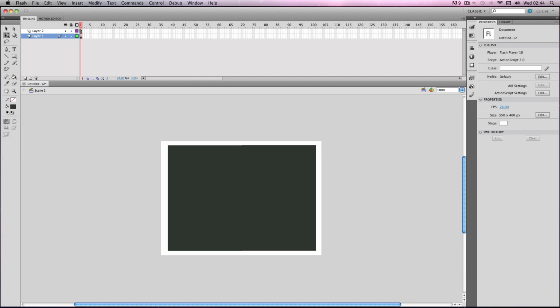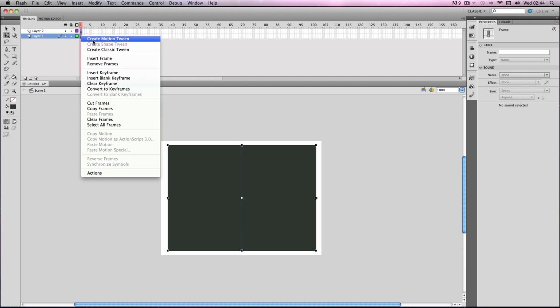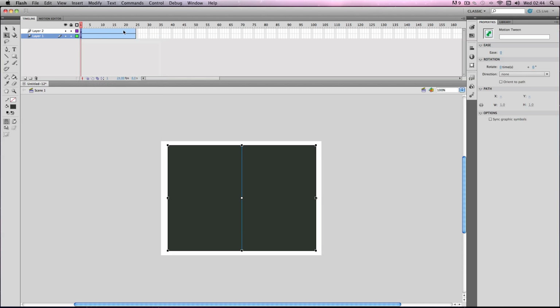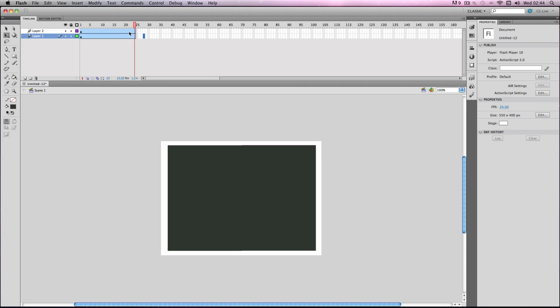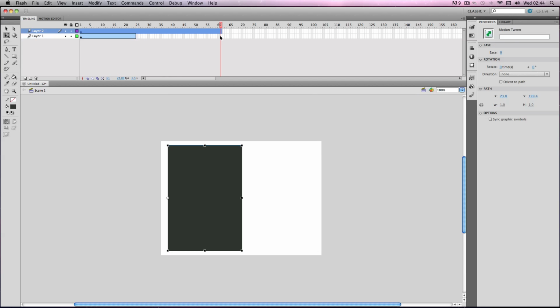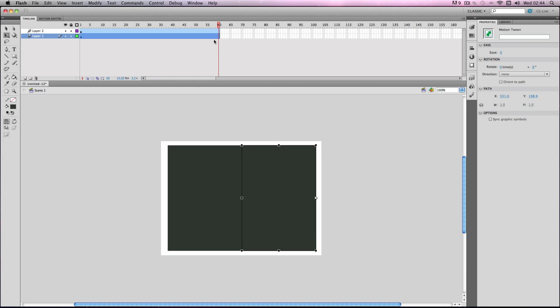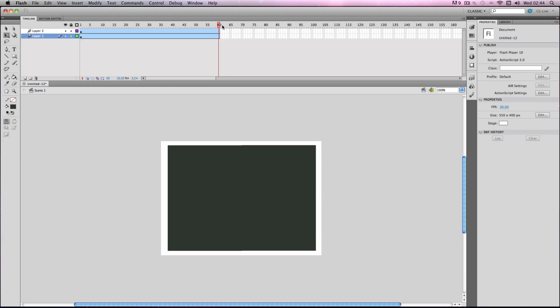Okay, now I've done that, I'm going to select these, right click and create motion tween. If you try to create a classic tween for 3D animation here, it won't let you. It'll gray out all the values that you can change, so you have to use motion tween. It'll create some frames automatically, but I'm just going to expand them to about 60. I'm also going to take this opportunity to bump up the frame rate to about 30, just so it's a bit smoother.